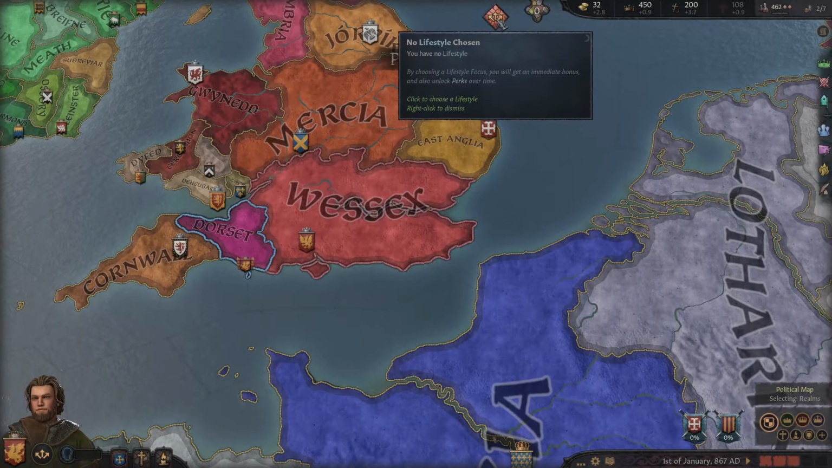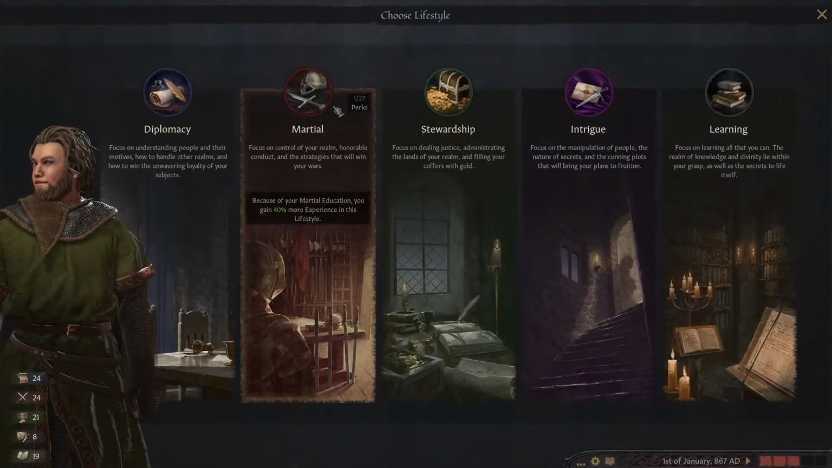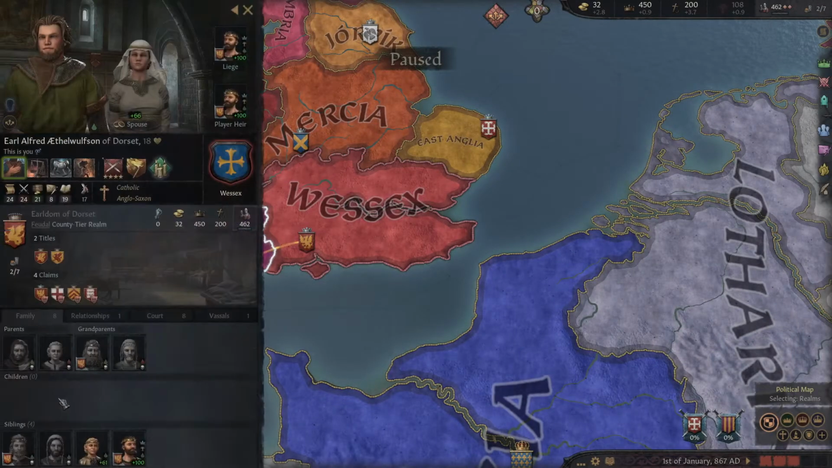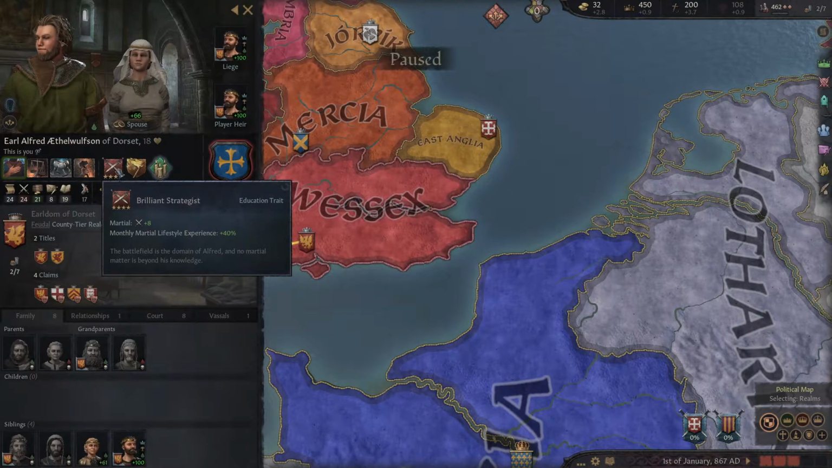One of the things we need to do is choose a lifestyle, and that's this thing. So our guy here was educated as a child a certain way, and when you get educated as a child, you're going to get one of these. So this is a brilliant strategist, and then it has 4 stars. So basically, he was educated in the martial lifestyle, and the 4 stars is the best you can get. He has the highest ranking one possible.